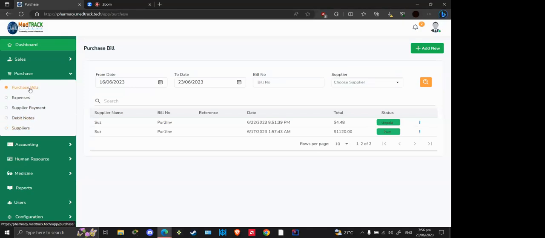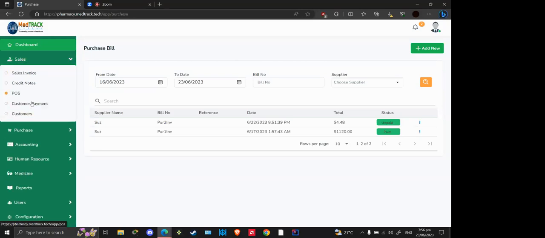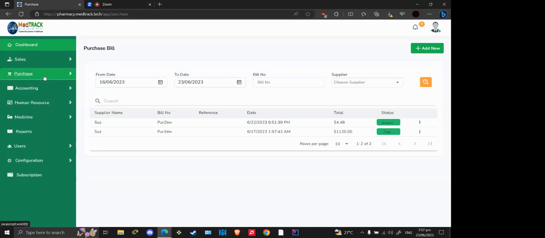In this section, you would not be dealing with customers. The customers would be relegated to the sales section. Just wanted to make that clear.